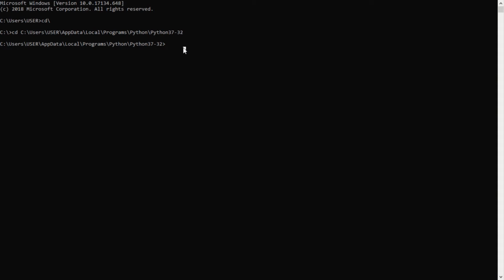Now Python version. Okay, it is showing me Python 3.7.3. So Python is installed properly in my system and the version number is 3.7.3. So this is all. This is the way that you can install Python in your system.